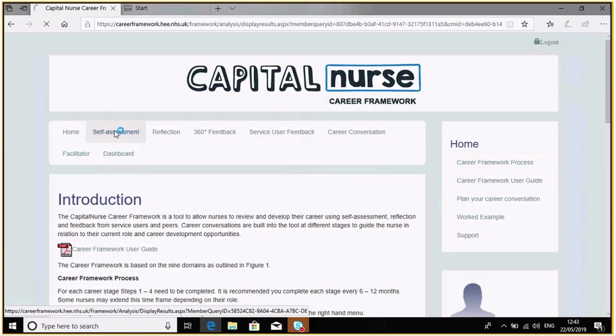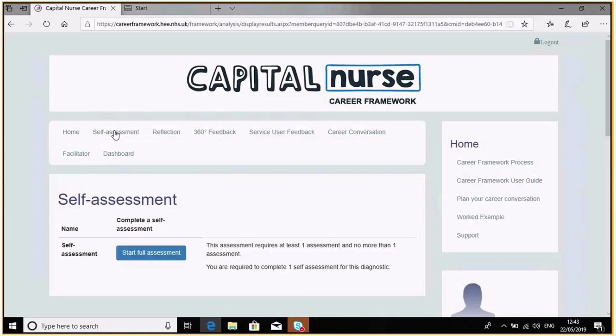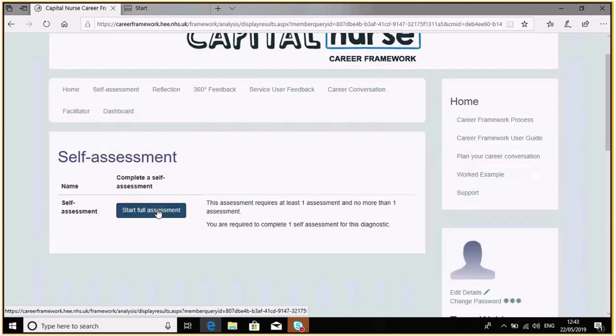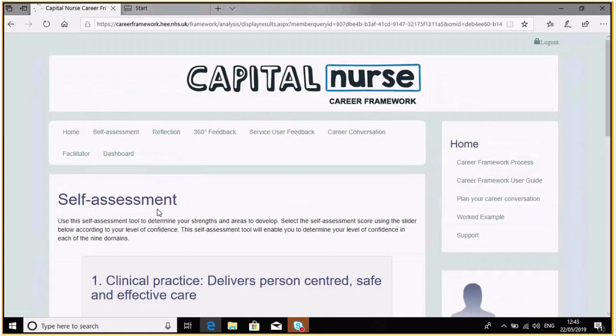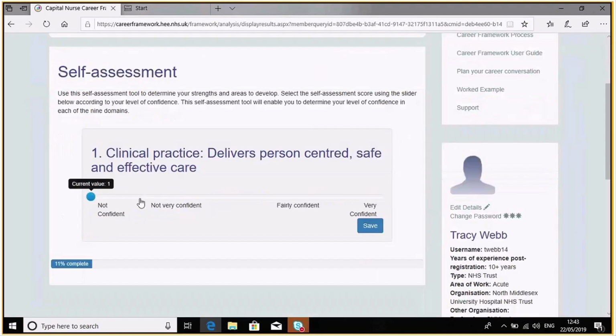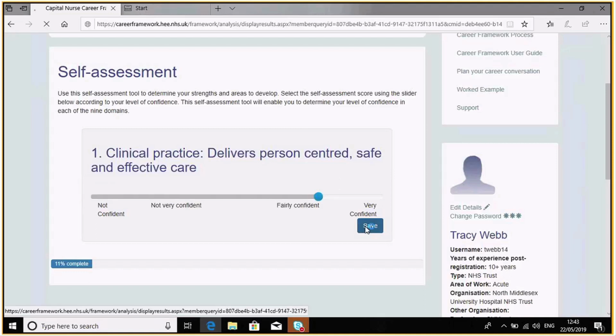This is where you do an assessment on yourself. So it's as simple as start full assessment. So what this assessment is doing is asking me how confident I feel in each of the 9 domains. And this is you answering a question about yourself. So be honest with yourself, obviously.